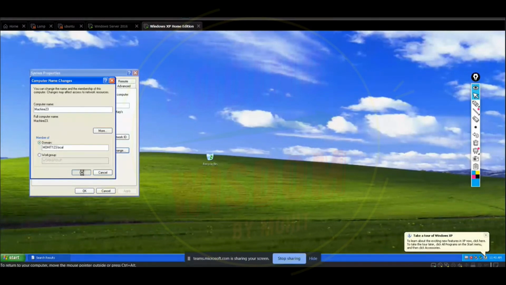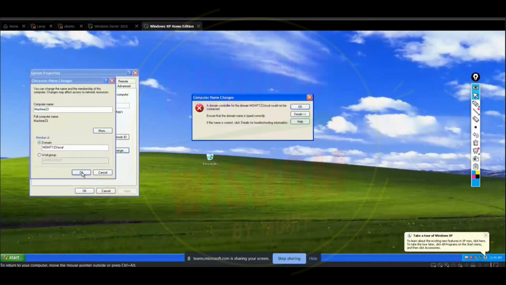Now let's try to join. Definitely we will get some error. I will tell you why this error happens. It will show some error. Okay, we are getting an error over here. A domain controller for the domain could not be contacted, because this is a domain name. Why is this error happening? Because our computer doesn't know what this is. Because the DNS server is not helping this computer.